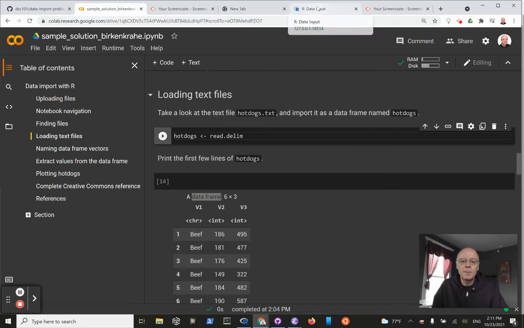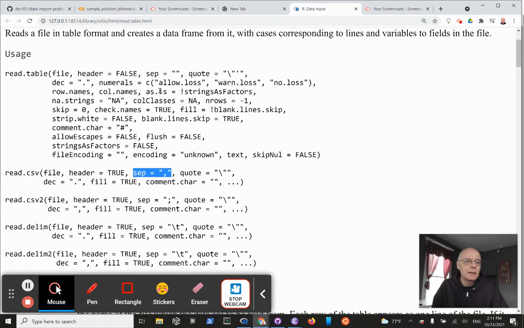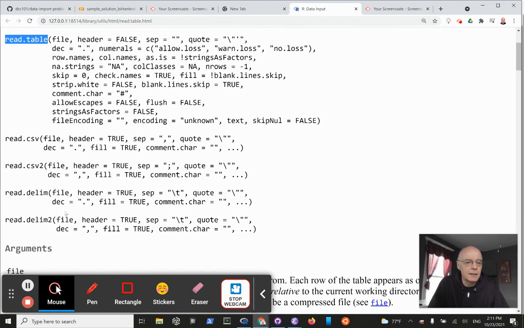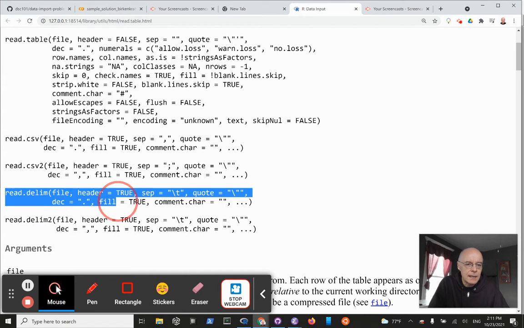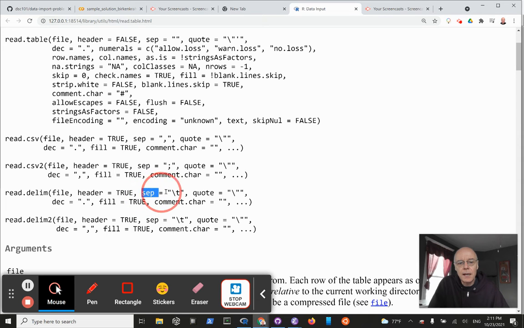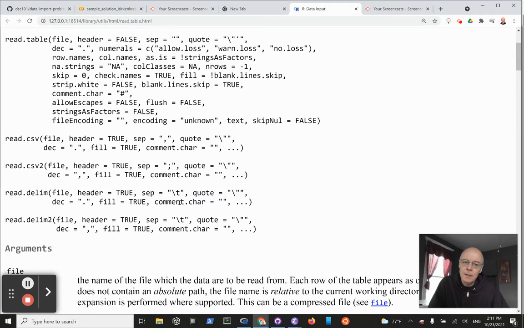I've already opened the help file for read.table. The complete command, read.table, has a lot of different variants, and one of these is called read.delim. read.delim assumes that the individual items are separated by tabs, so no commas or anything like that. Now, in order to make a decision like this, we need to have a look at the data themselves.